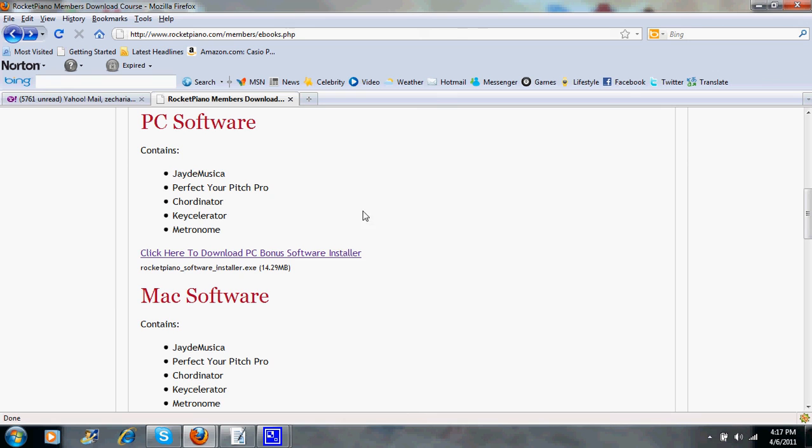I couldn't even stress enough how good that is. Then Chord Coordinator, like a chord identifier, Key Accelerator, and Metronome, which is just a timekeeper software. A lot of keyboards have that built into them, but those are some. I haven't dug into them that much, but I'm pretty sure they're really good software.